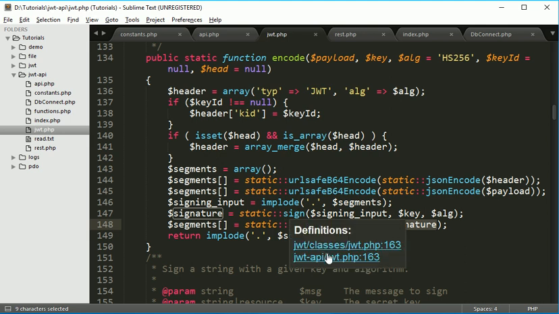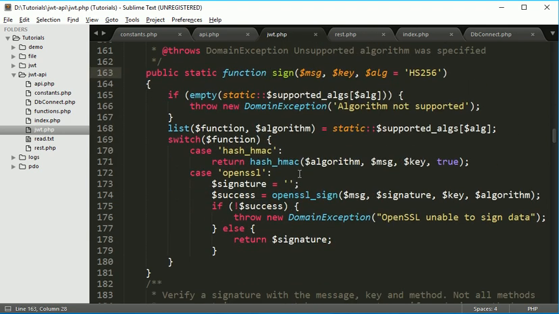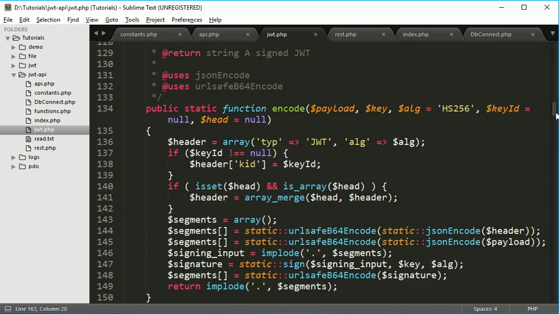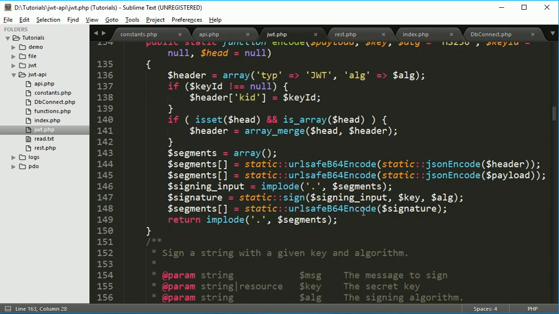If you go here and check, whatever algorithm you have provided, by using that algorithm they are creating these things and returning it from here. So now they do the same thing for the signature, and finally they are imploding it by this dot. So finally it will be your token with dot separator.